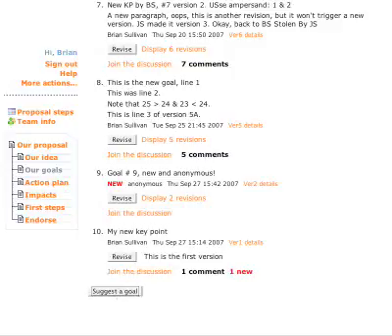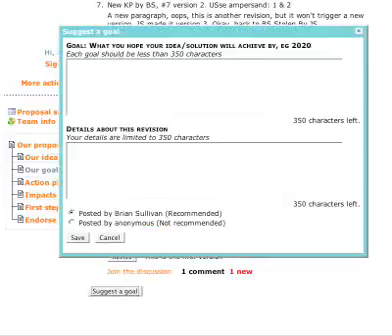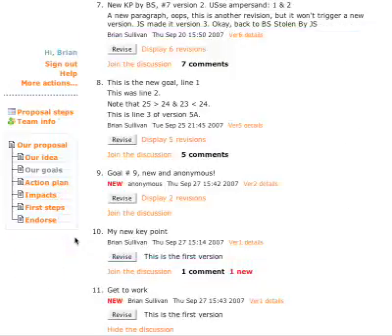Finally, we can suggest a goal. That'll bring up a new empty box and say, save that, and it gets inserted automatically.